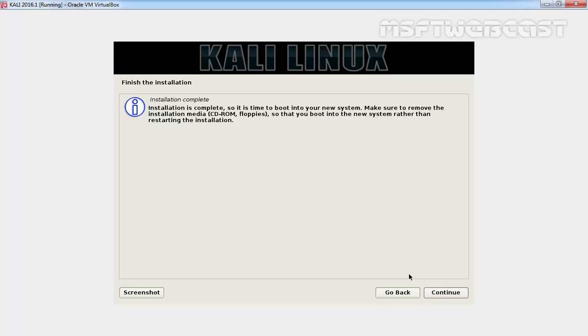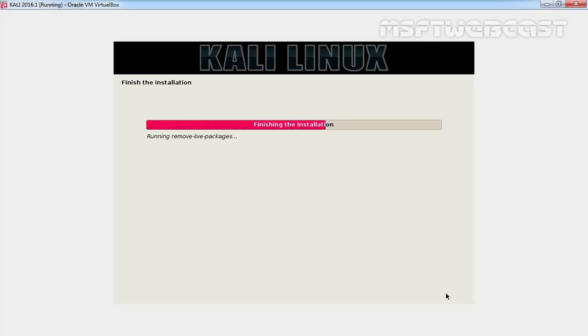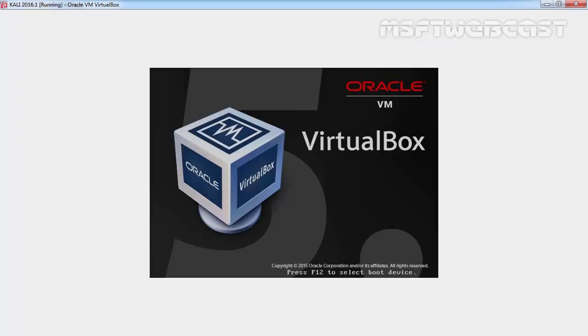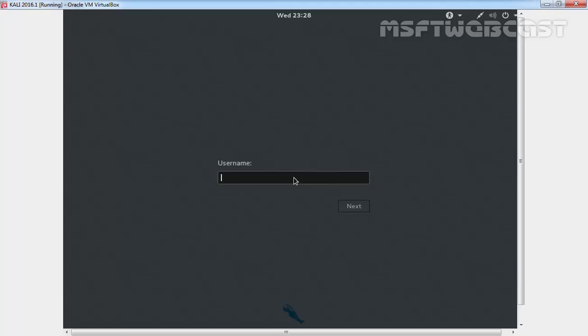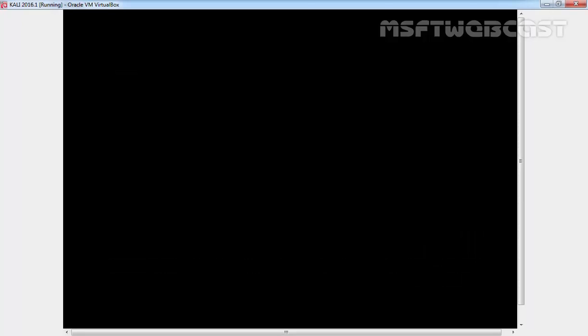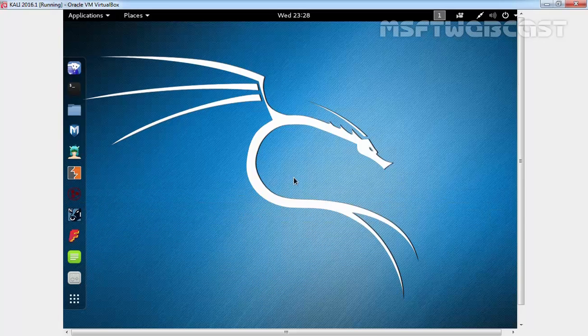So now the installation is complete. It's time to boot into your new system. Make sure you remove the installation media so that you boot into the new system rather than restarting the installation. So click on continue. Now select Kali Linux and hit the enter key. And now that's it. You can log into your newly installed system with the username root and the password which you set earlier. Then hit the enter key. And now you have successfully installed Kali Linux 2016.1 in Oracle VM VirtualBox.